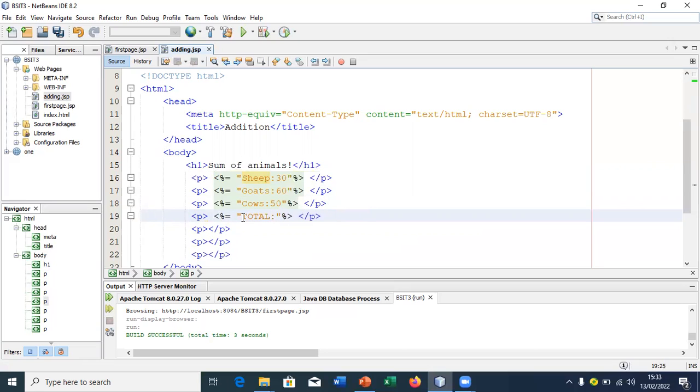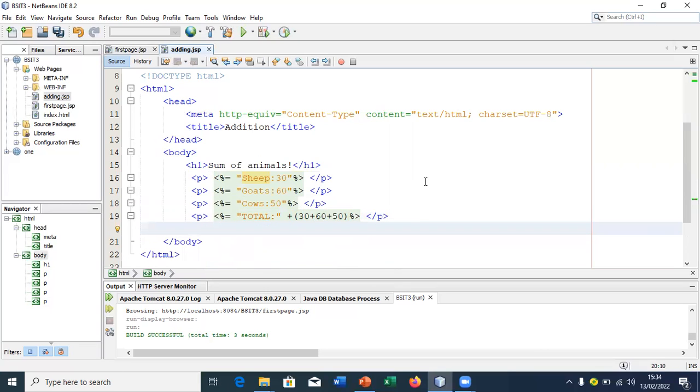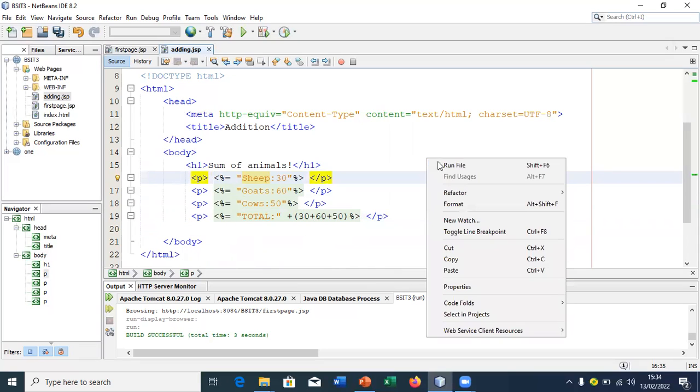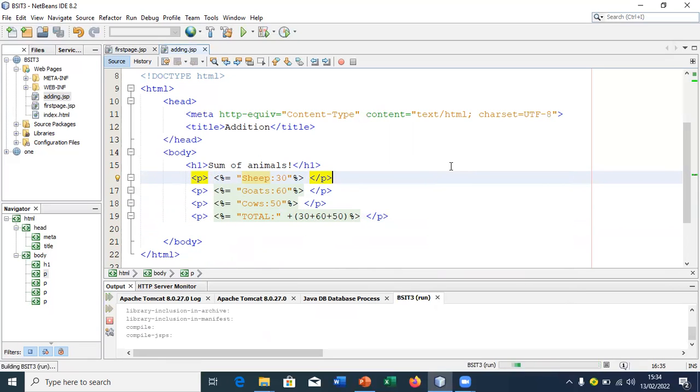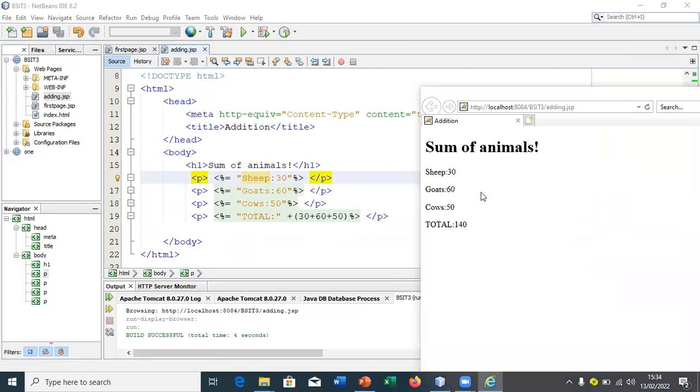Now with this total, how am I going to get it computed? Okay, so I'm using Java code. I can actually add this up. And so I can say I want the 30 added to the 60, added to the 50. Are we there? And so we can see that because of this kind of expression, I should be able to make this computation and be able to see my result. So we can see the total number of animals on the farm.